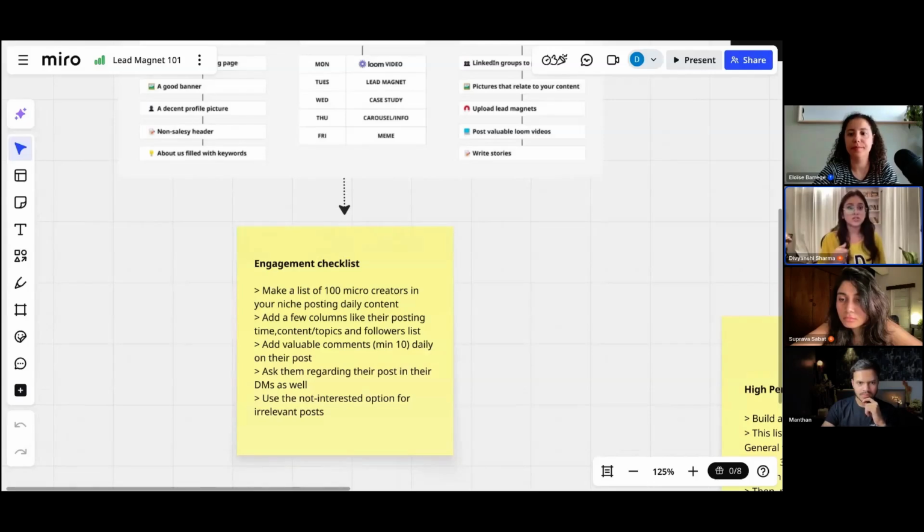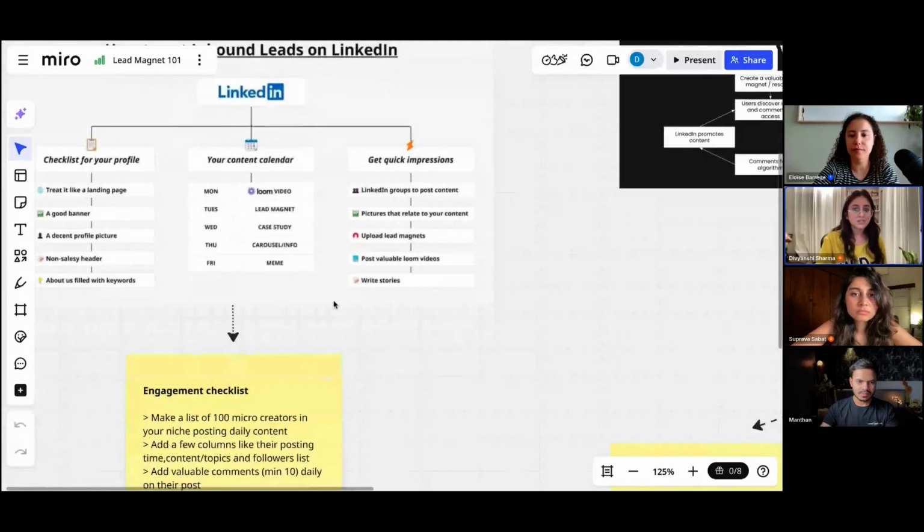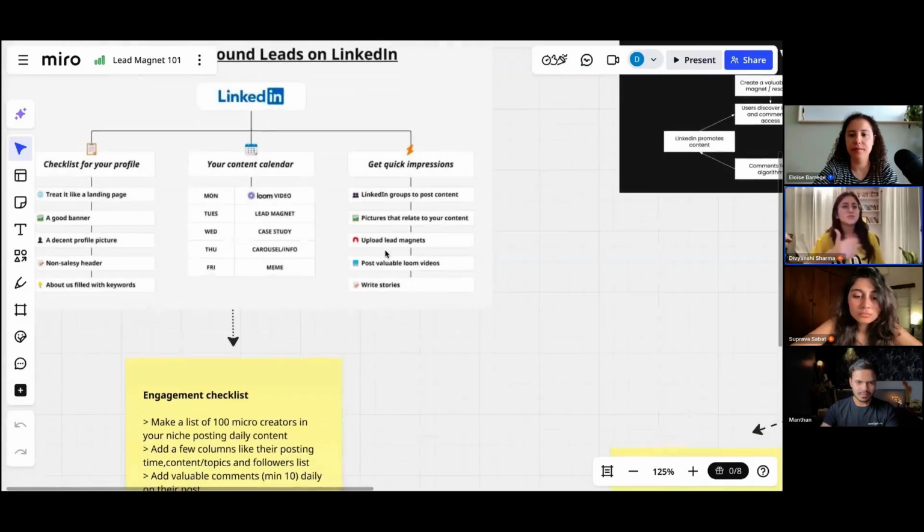Make sure you are posting at the same time, because LinkedIn has this thing, the engagement that you get in the first hour decides the kind of engagement you will get on that post in the upcoming weeks. So this is how you can get started with posting on LinkedIn and getting good engagement. Now, talking about quick impressions, you can start posting on LinkedIn groups. You must be thinking that if you post on LinkedIn groups, you don't get good likes and comments. But we are talking about impressions, because LinkedIn groups have lots of members, so you get quick impressions.